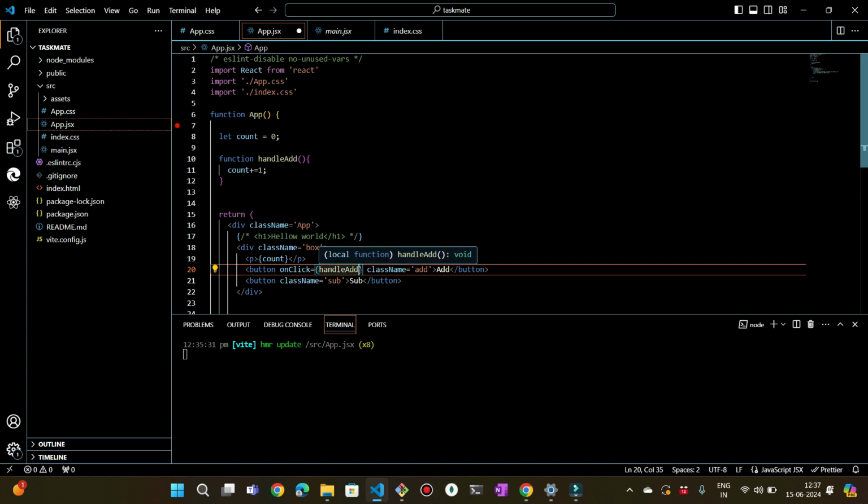If I say this, it will execute on render itself. That means we are directly calling this function. So remember this point. This is the first method.